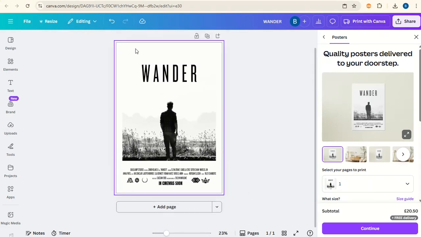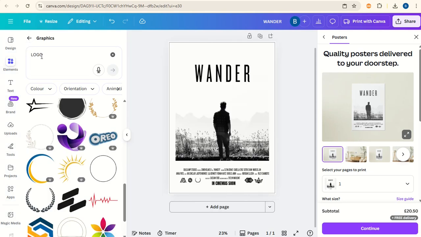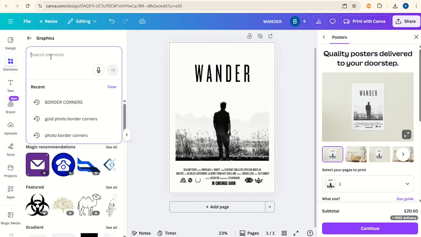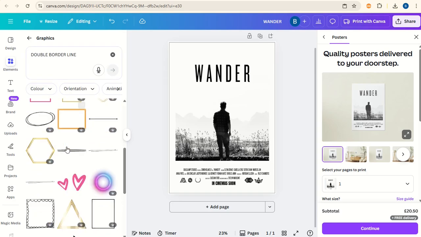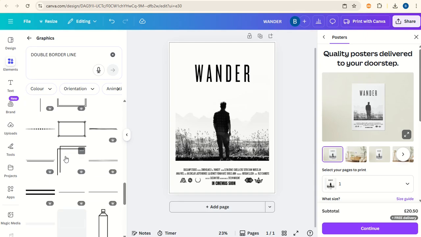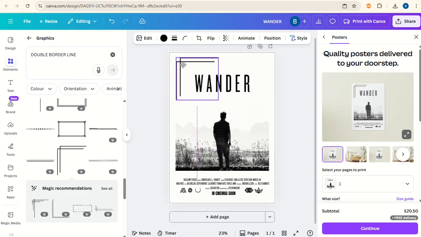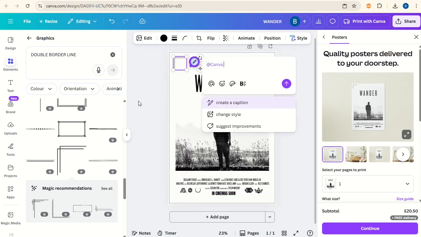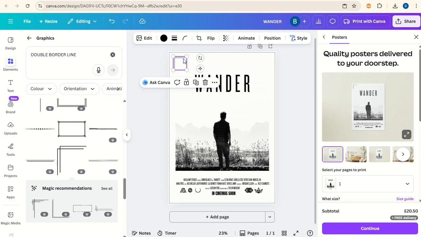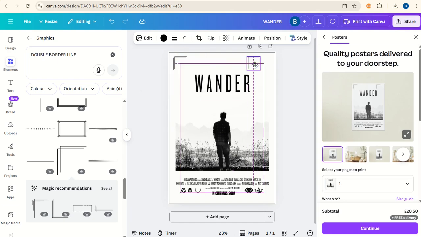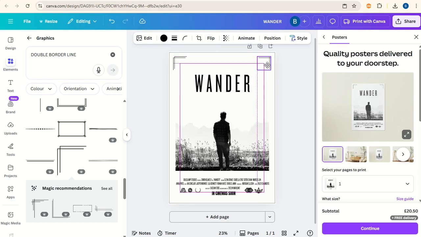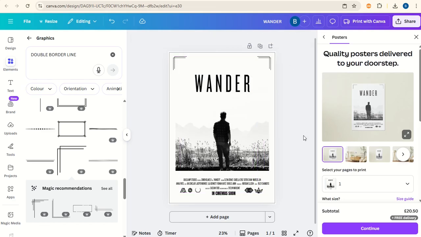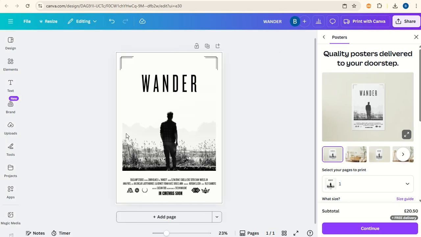If you want to add just a little bit more detail, you could go to Elements, then under Graphics just type in double borderline, and then you can scroll down, and maybe one like this. You could fit this in the top corner, maybe make it a bit smaller, but it just adds an extra feature around the poster, which you may then duplicate and go to flip horizontal, place one over the other side, if that's the sort of thing that you feel goes well with your poster.